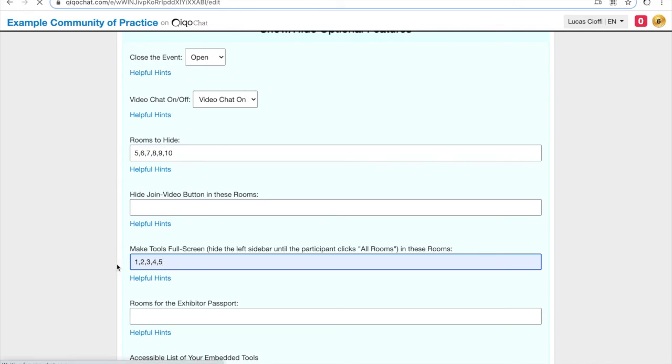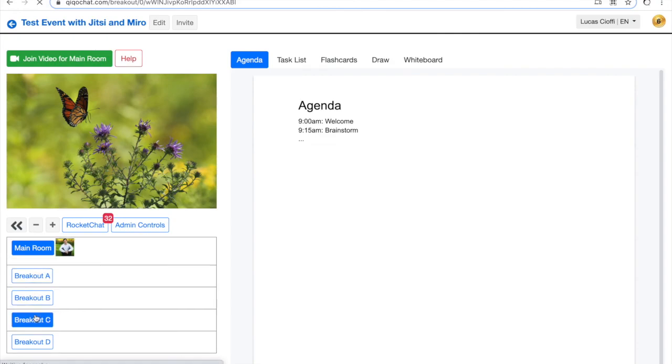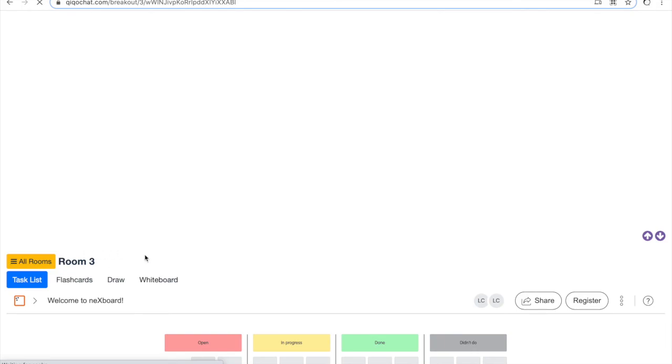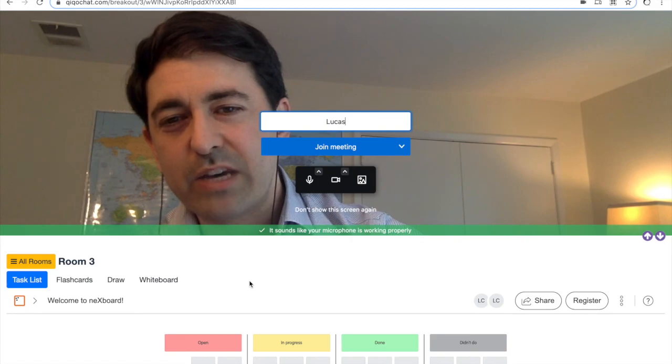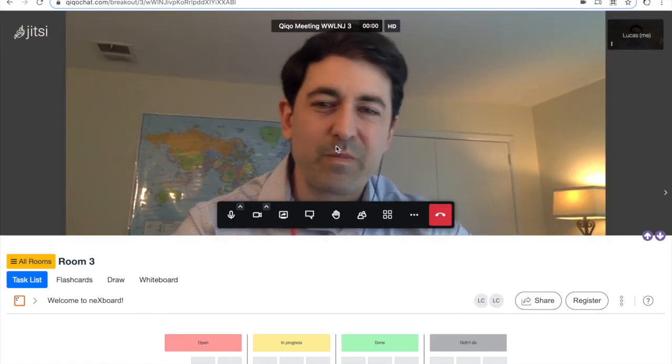And when we go back to the event, you can hit Enter, or you can click the green button down at the bottom of the page. Now we can go into breakout C, and it should be full screen for us. We can see it's full screen now at the top. Jitsi is loading here. Okay, so Jitsi loads, and you can click Join Meeting here. There we go.